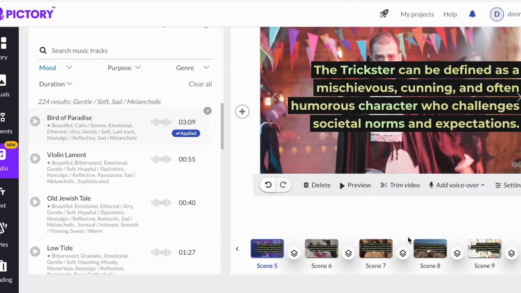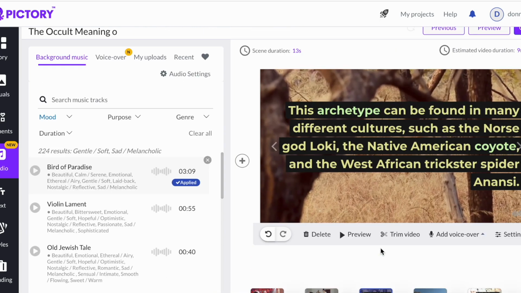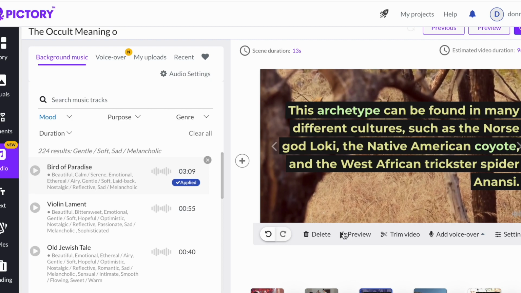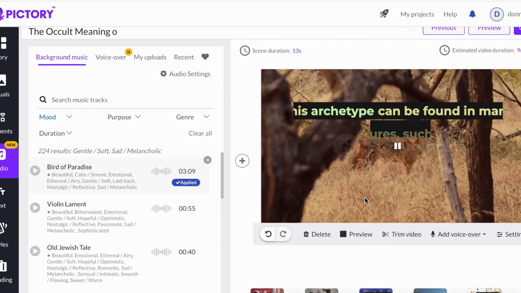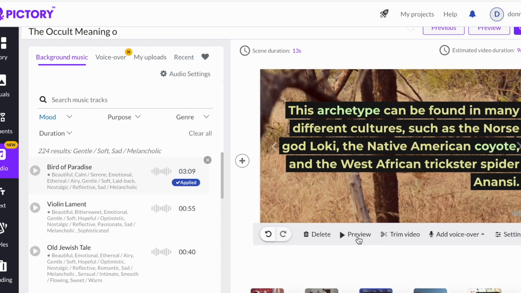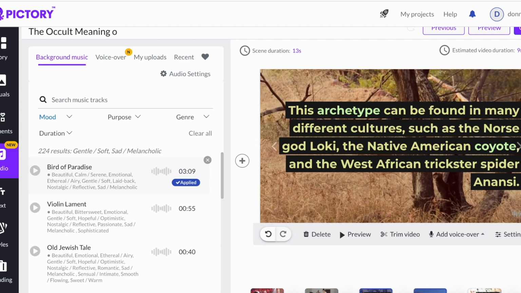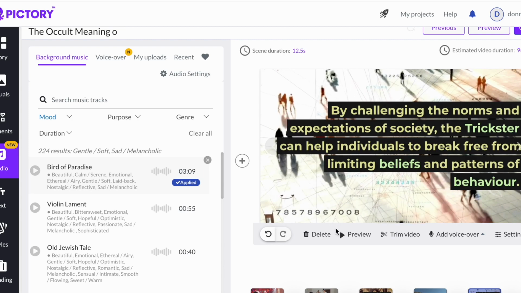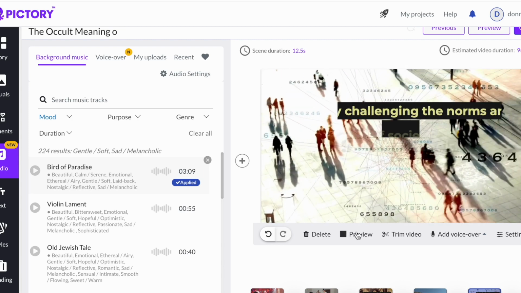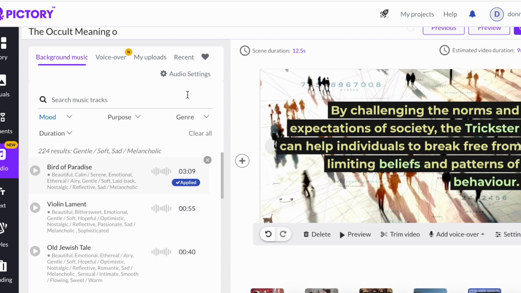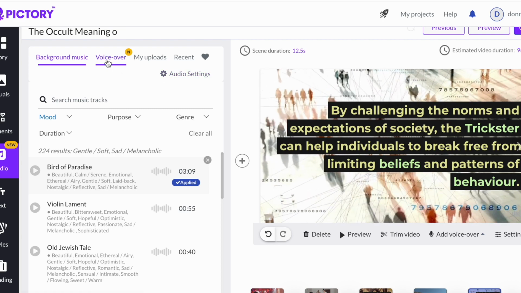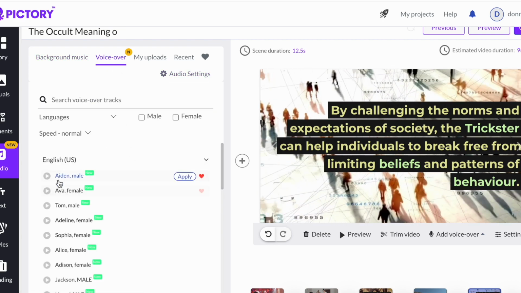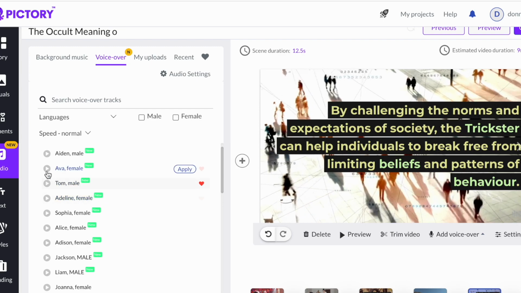Oh, my battery's low. Okay. And see, if you preview here, you can hear the music. If you scroll to your next scene and preview here, the music's still there. So it's that simple. Then you're going to click voiceover here, and at this point you can pick whichever voice you like.